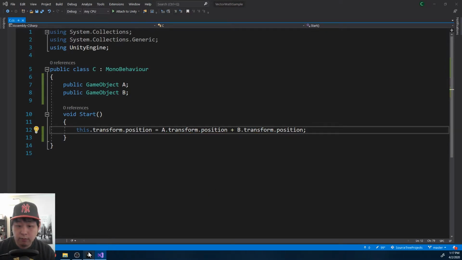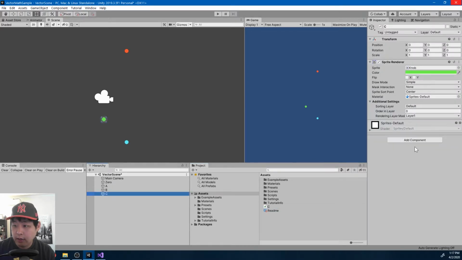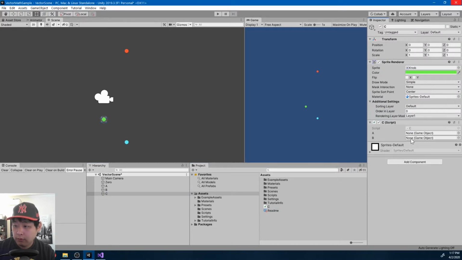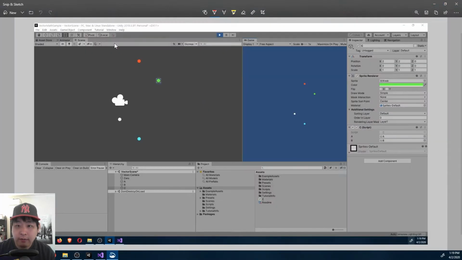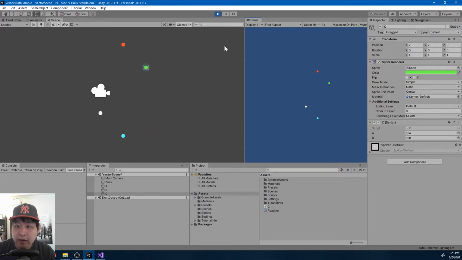Save. I'm going to go back to Unity, add the script, drag in A and B, and now if I play, we get a new position for C. And like I explained in my last video, this vector is not just the position, it's also an arrow that goes from 0, 0 to the position. Same thing with this vector. And when you add these two vectors, we get a new vector. You can think of it as adding the two different arrows, and A plus B and B plus A end up in the same position. So adding is pretty easy.